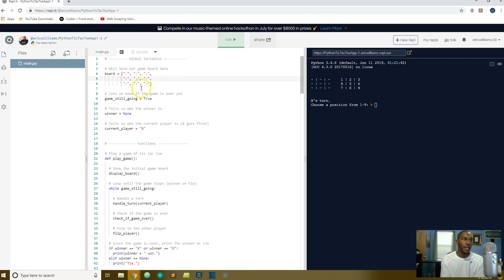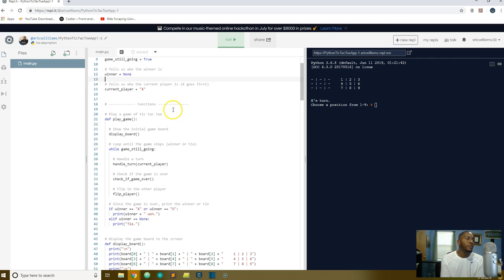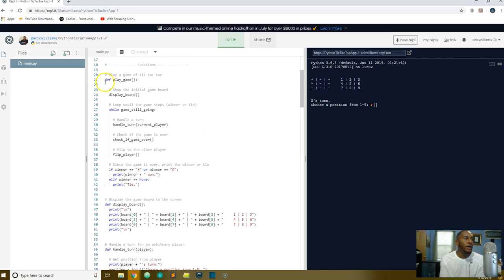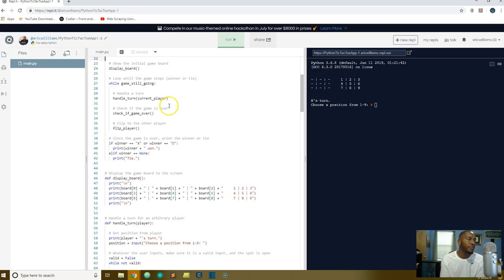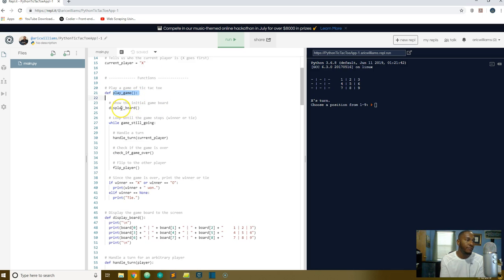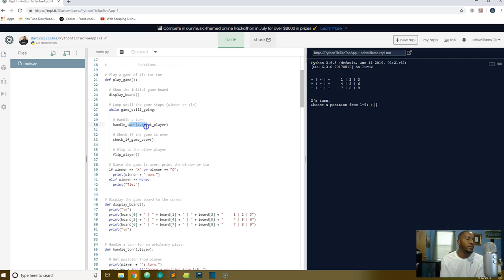So pretty much how this code is written, it starts off with a game board, as you can see here. It introduces a game board, which you can visually see. And then it has some global variables here we're going to play with. And then we made some functions, like a play game function. Inside the play game function, it's going to display the board while the game is still going. It's going to handle a turn. It's going to check if the game is over, and then it's going to flip the player. So it's repeatedly doing those functions over and over again throughout the game.